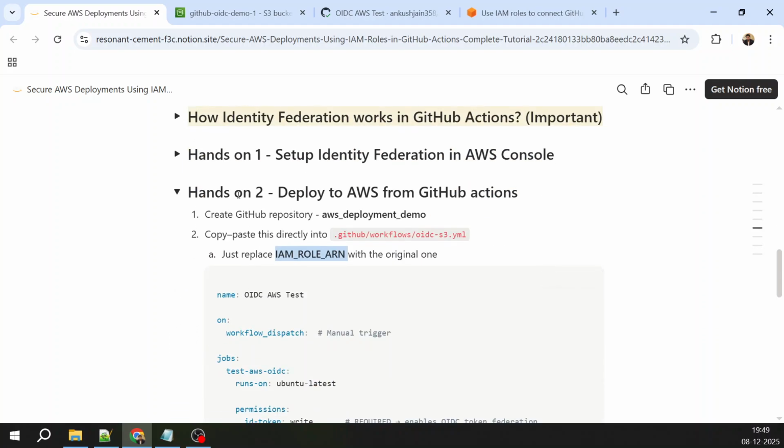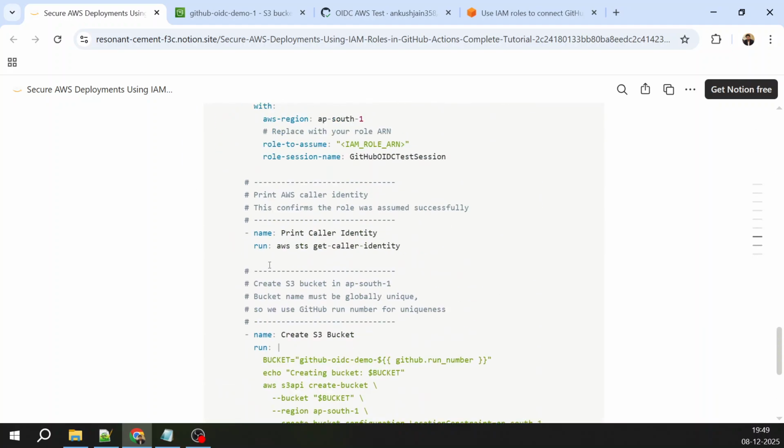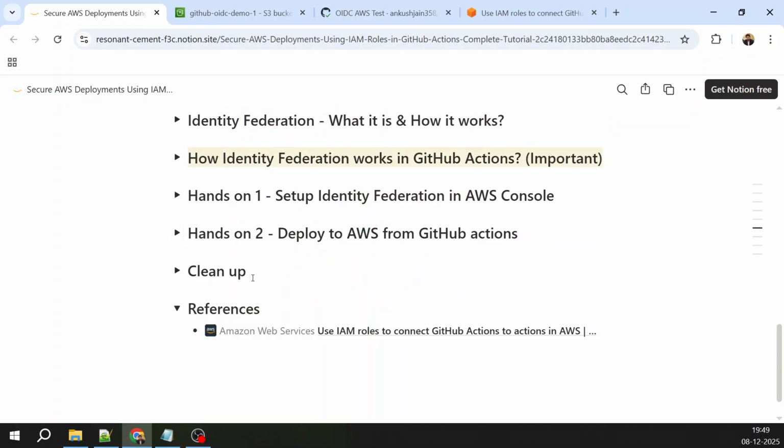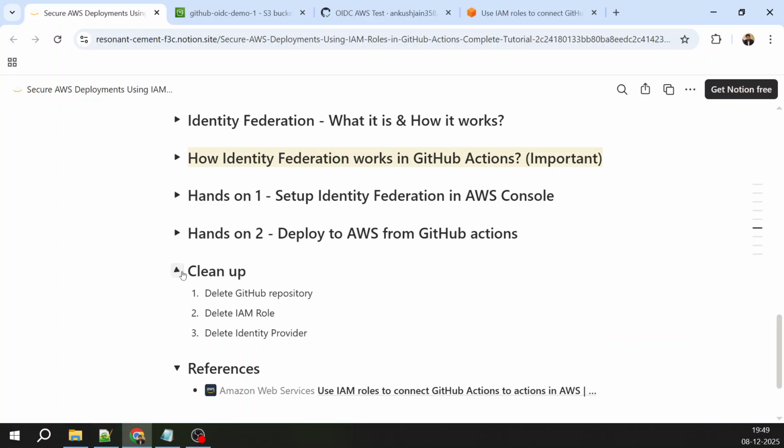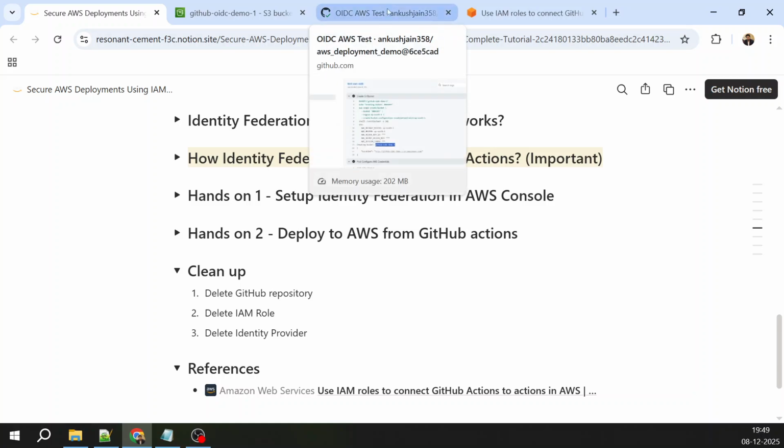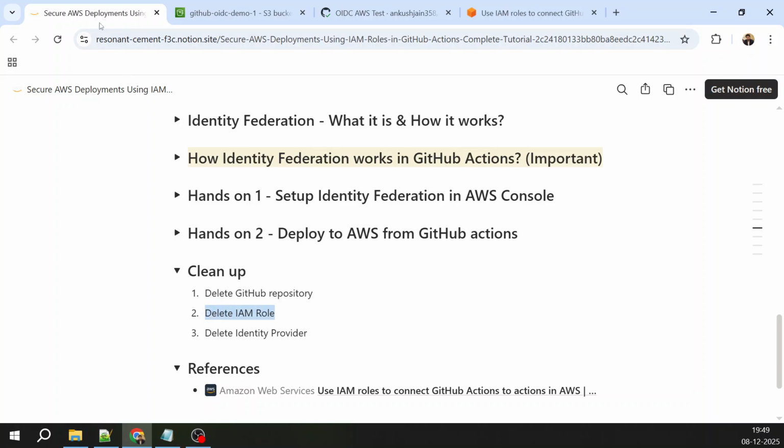Let me close it out, and in the hands-on, let me scroll down. So yeah, we have done both hands-on labs, and now you understand how to deploy the resources. So in the cleanup part, I need to delete the GitHub repository. Then I need to delete the IAM role that I created. Then I also need to delete the identity provider that I created in IAM. So you can do this exercise at your end. And I also forgot to add the S3 buckets that we created, so we also need to delete that S3 bucket.